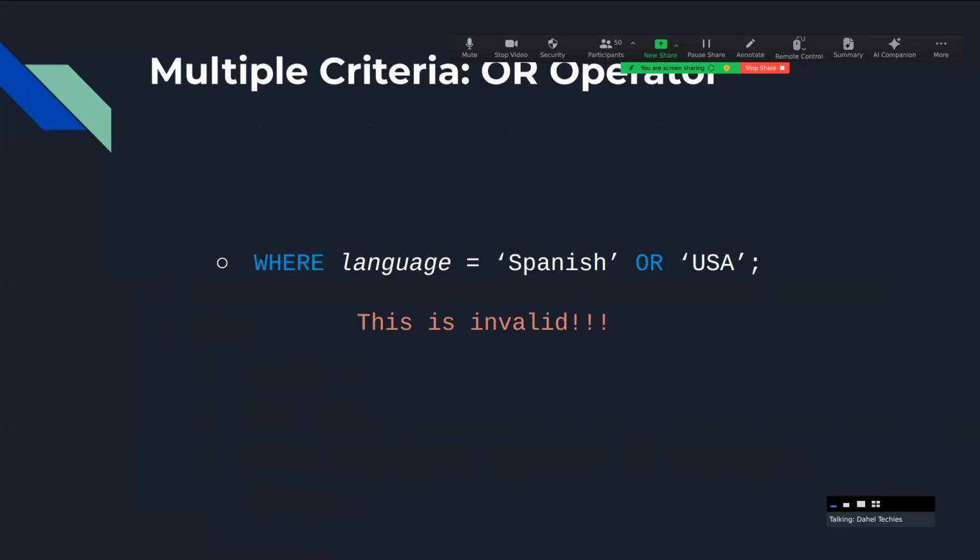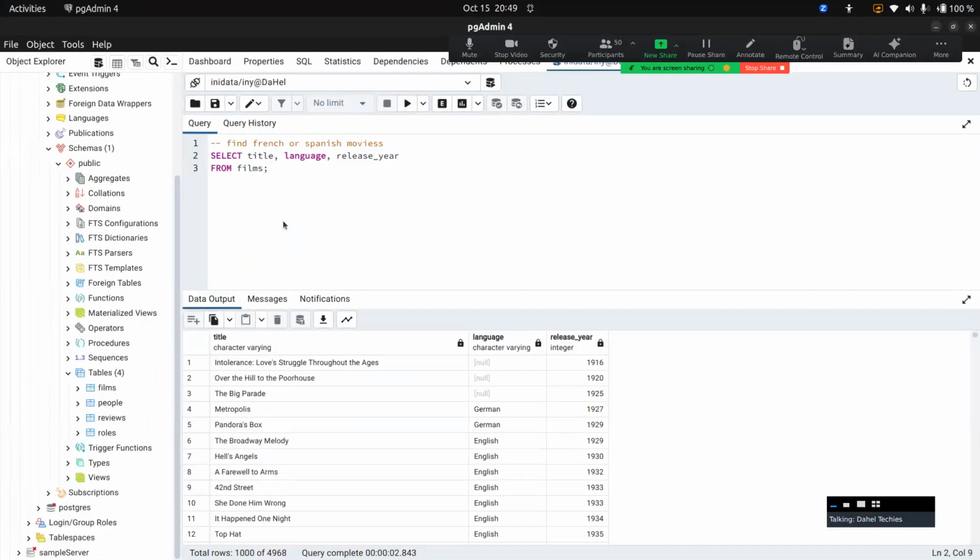Now, this is important, please, because the temptation is always there. Trust me, when you're typing and you're in the flow, this temptation comes where you're like, find movies where the language is Spanish or French. So you want to go with this syntax where you put the other language directly after or. Yeah, this is invalid. You actually need to specify the column, saying or language equal to, not just putting it like this. Okay, cancel that example.